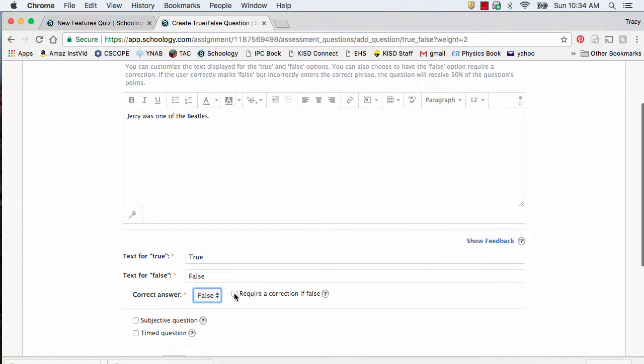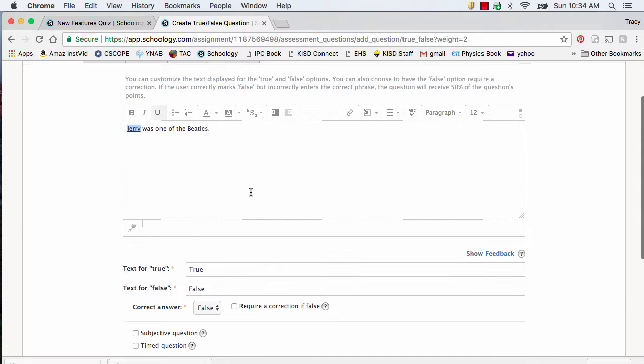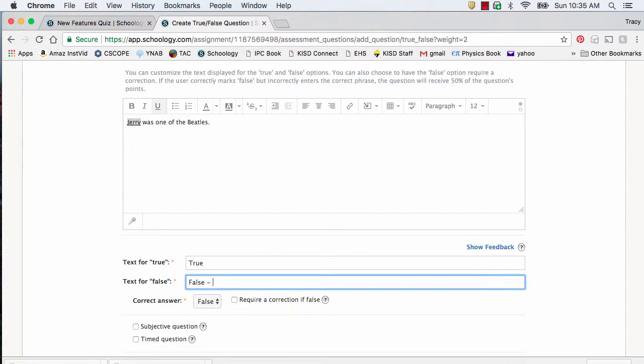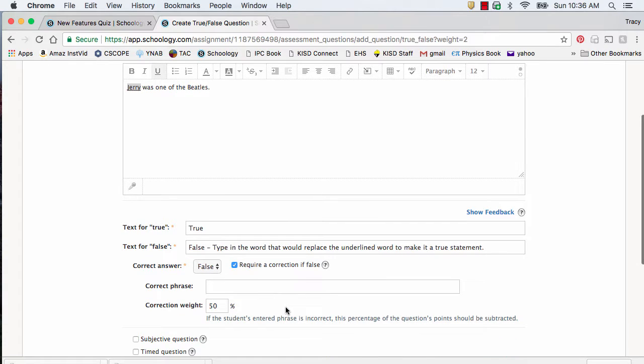The other thing that you can do here, it says require a correction if false. So let's say that I underlined this word and I want them, if it's false, to type in the word that would replace the underlined word to make it a true statement. And I'm going to require a correction if false. The correct phrase that I am looking for is George.